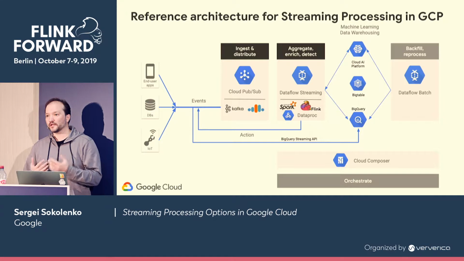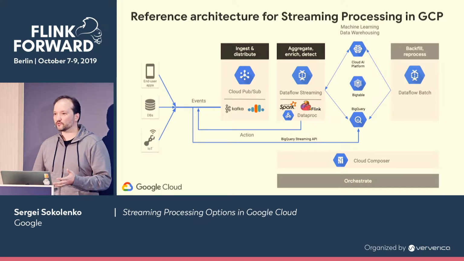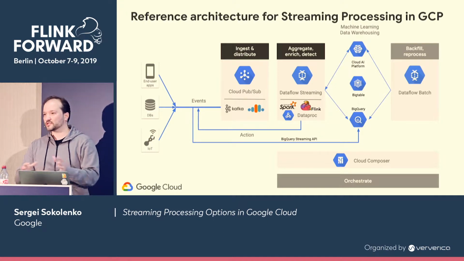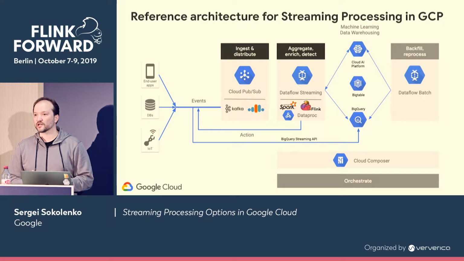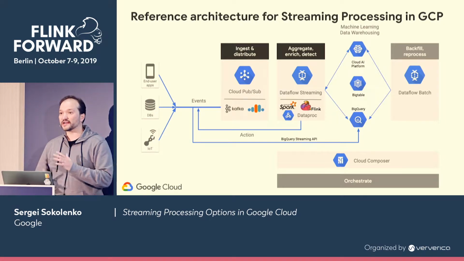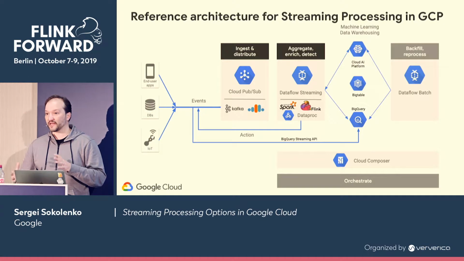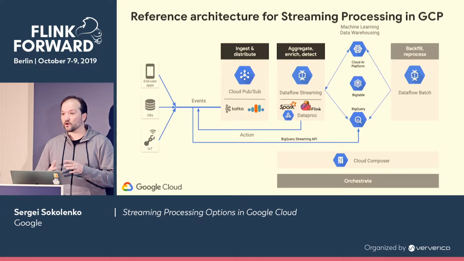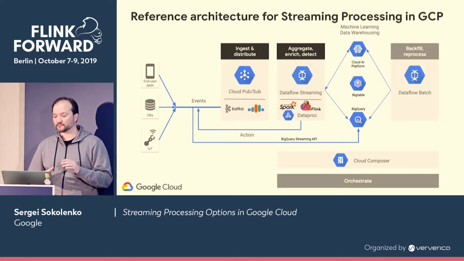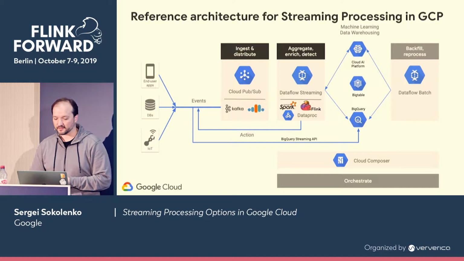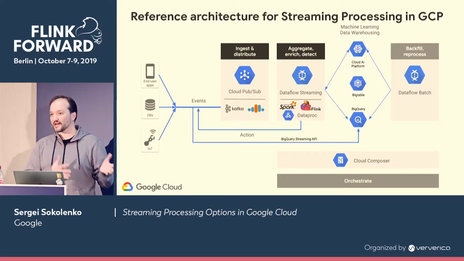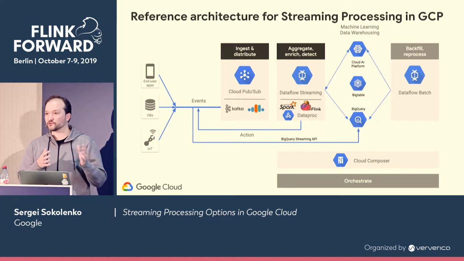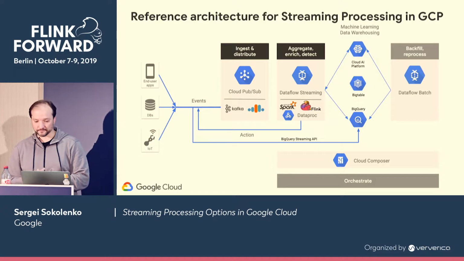Now, when you go and build your streaming pipelines in the Google Cloud, you will typically use a combination of the following services. For ingestion and distribution of messages, you'll typically use Cloud PubSub. Then for aggregation, enrichment, and detection of patterns in your streams, you would use Dataflow Streaming. We also offer open source services and tools in the Google Cloud. You can use Kafka, either self-managed or managed by Confluent. And you can also use Spark and Flink running on Dataproc.